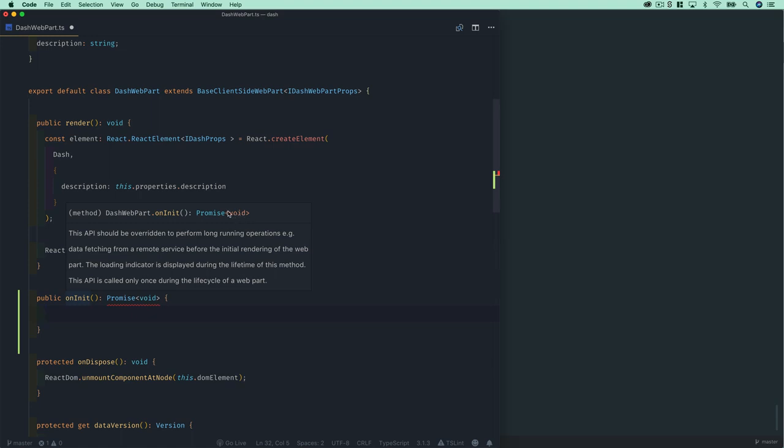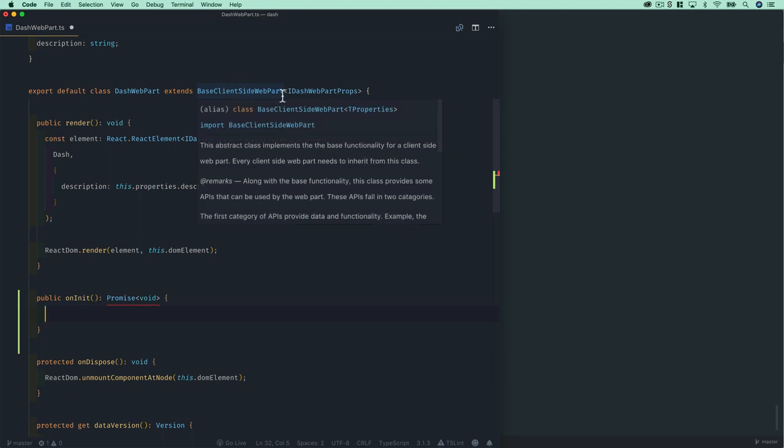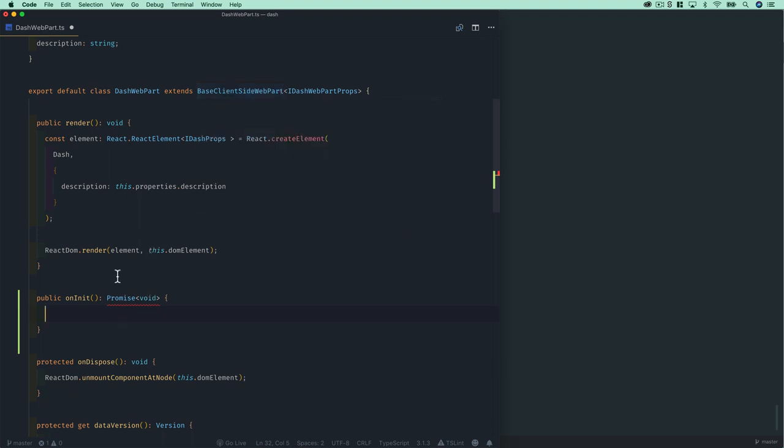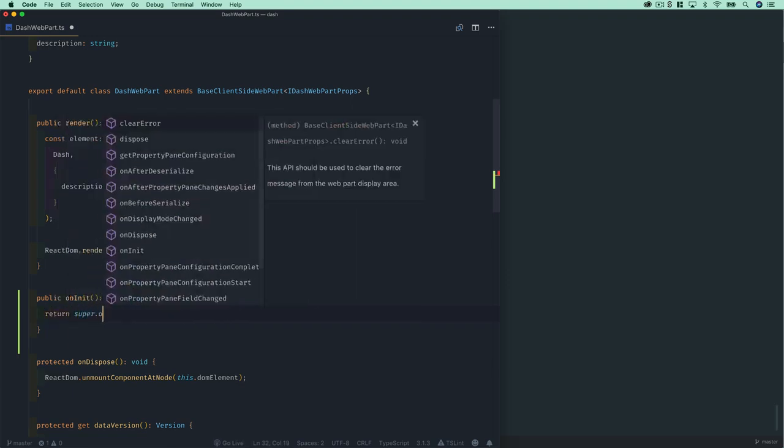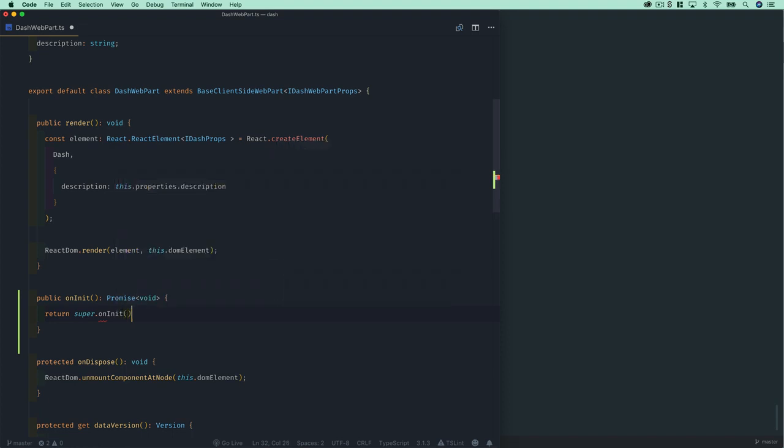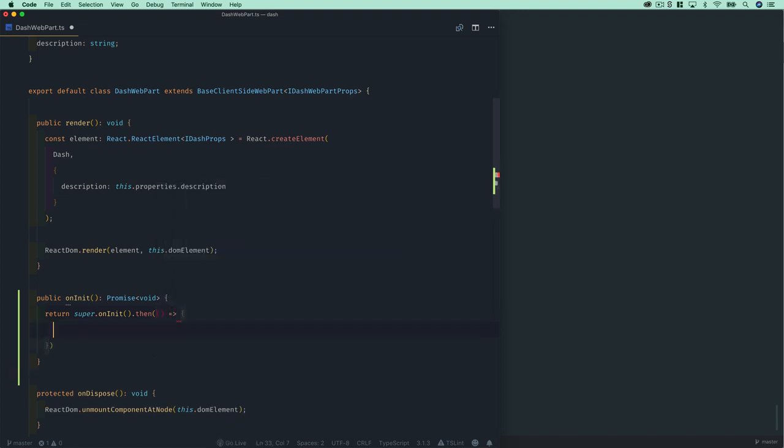And in this case, we're overriding the parent class's method, the BaseClientSideWebPart onInit. And that still needs to have its methods and its functionality run on initialization. So we need to return super.onInit. So that's going to run the base client side web part's initialization. And then we can say when that's done, then we can run whatever custom code we want. So we could very simply say, console.log web part fired up.